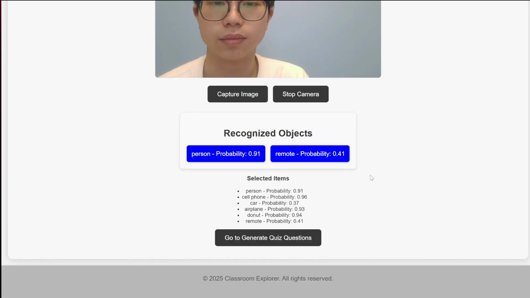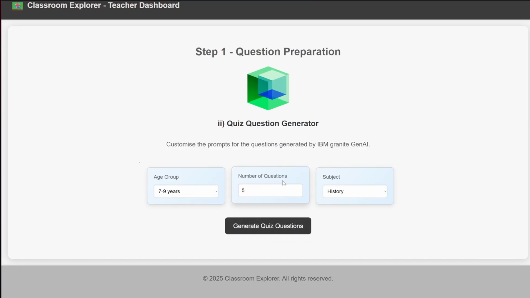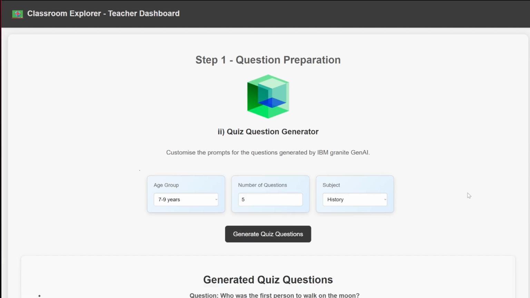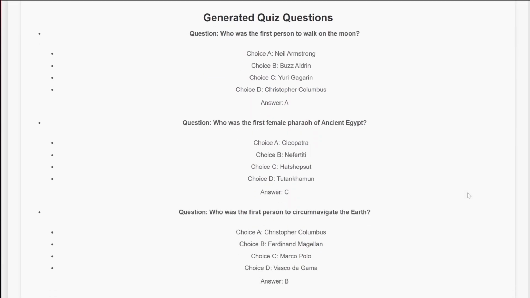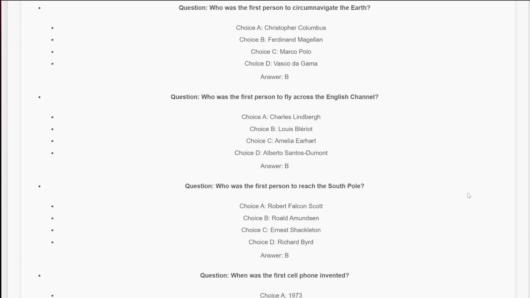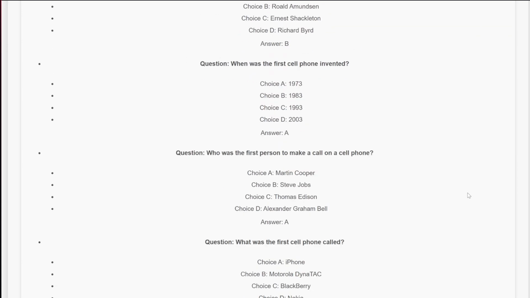Then the user can click the button to go to the Generate Question page for configuration, such as age group, subject, and number of questions per item. Simply click the Generate Question button and wait. These are the questions generated. You can see the questions are related to the recognized objects and the subject chosen.